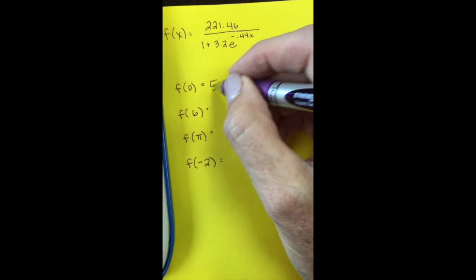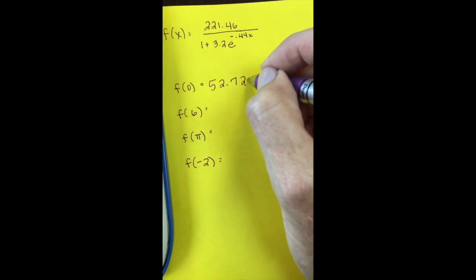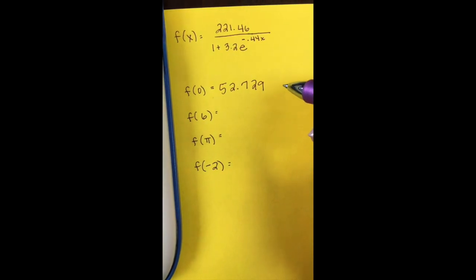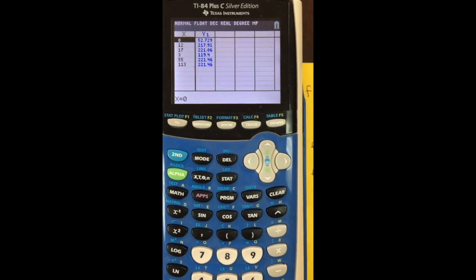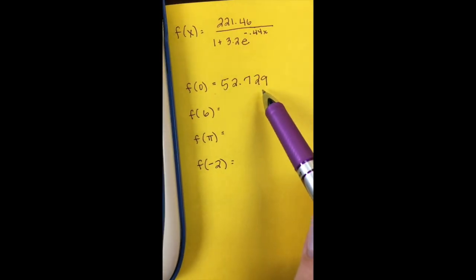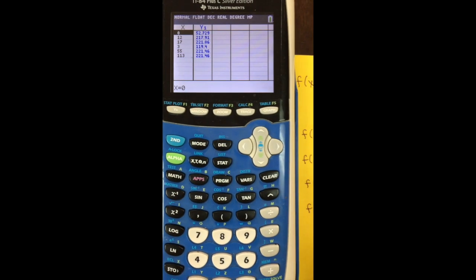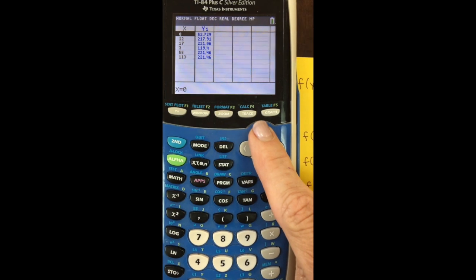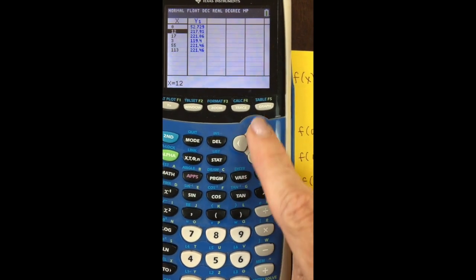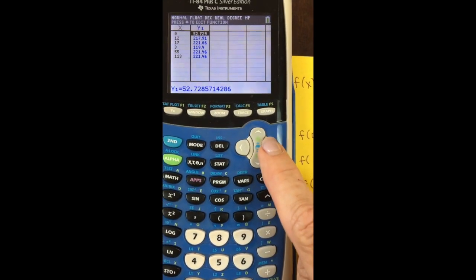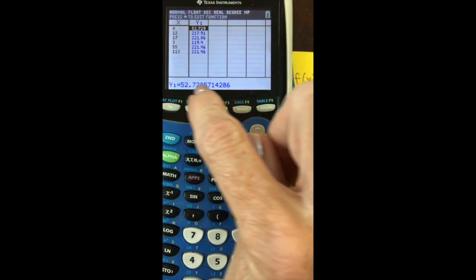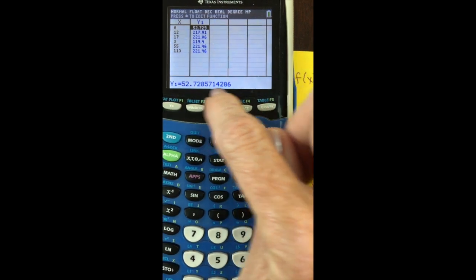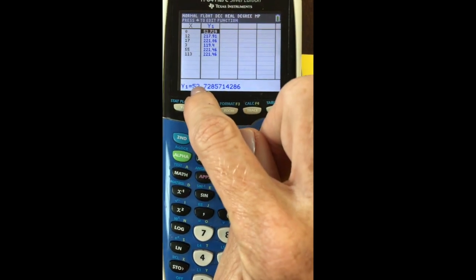So I know that this is 52.729. If the instructor wanted me to show more than 3 decimals, then I'm going to use my cursor, these cursor location, up, down, left, right, and I'm going to highlight that value, and down at the bottom it pops up as much decimal accuracy as the calculator can hold.